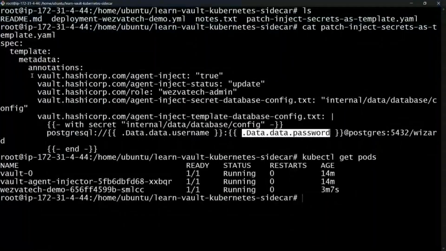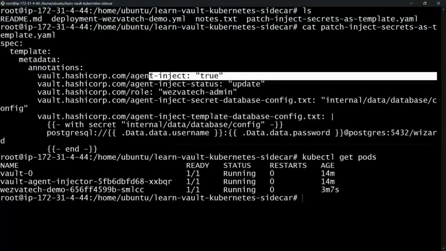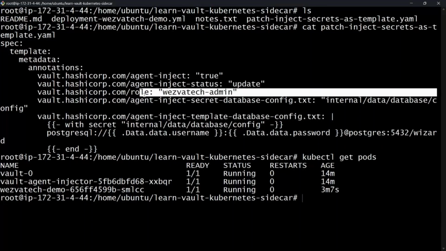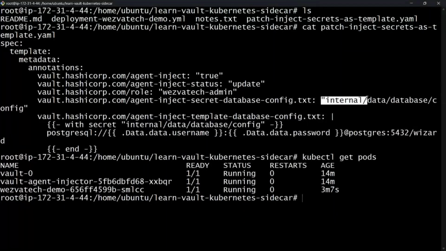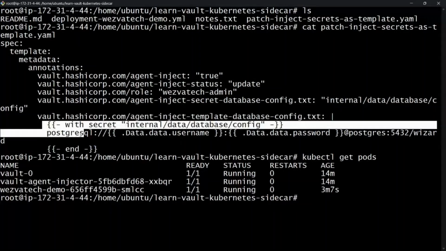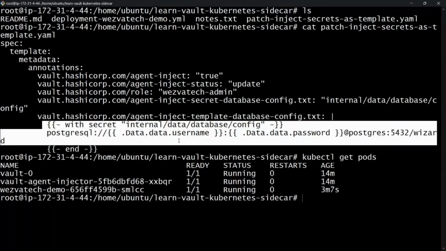I'll just repeat again. This will tell it to create the init container. This will tell it to create the sidecar container. But when the container, that is the Vault agent, is going to connect to the server, it is going to use this role. And we are also telling it, collect the information from this key value pair from the server and store it into this text file. And when you are doing it, use this as a template, and instead of storing the raw data, convert the data into this format.